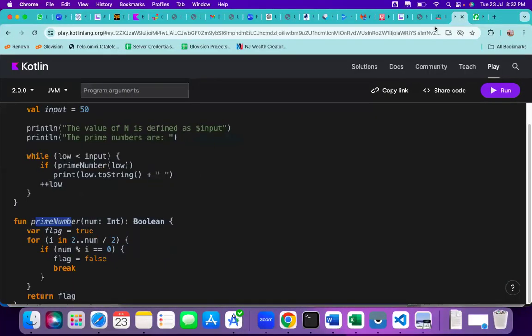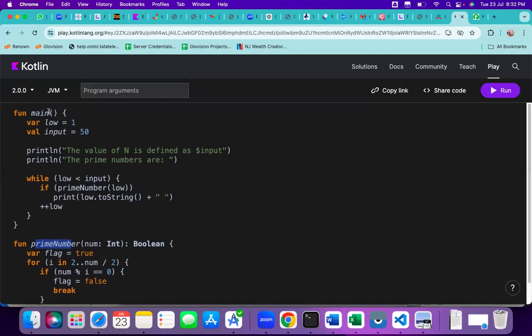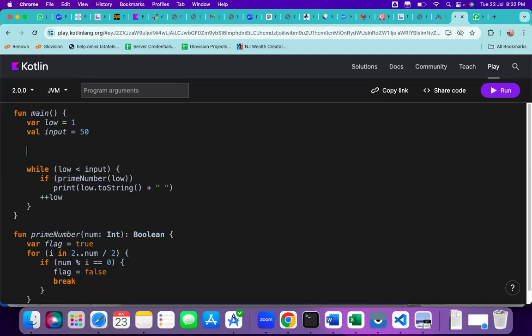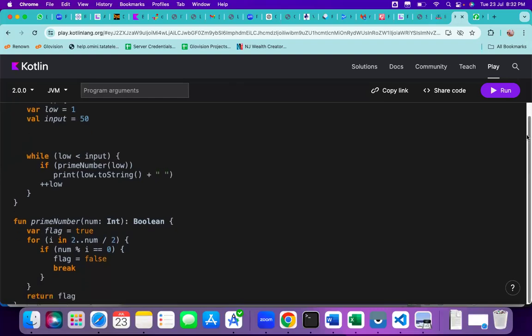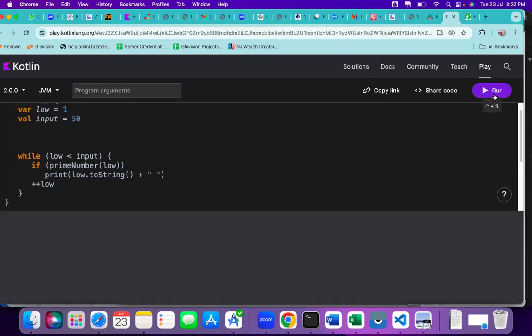I have written a few changes here, so let me explain. In the main function, I have given low as 1 and input as 3. This is optional, you can write it or pick otherwise. There is a while loop: whatever the first value is given, it definitely should be lower than the other value. I just wrote that condition; even that is optional to execute the program. After that, there is the prime number, equal to this formula we have.